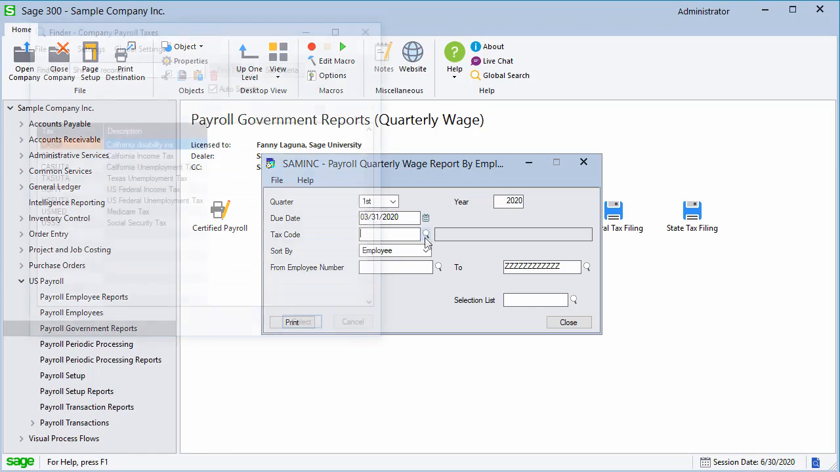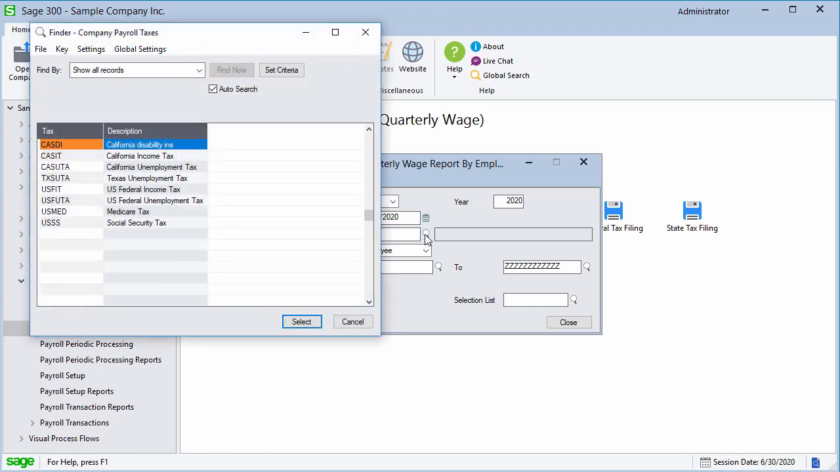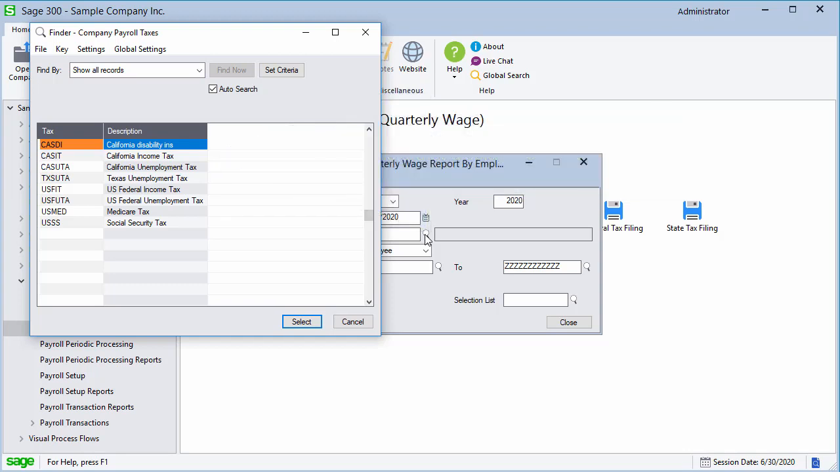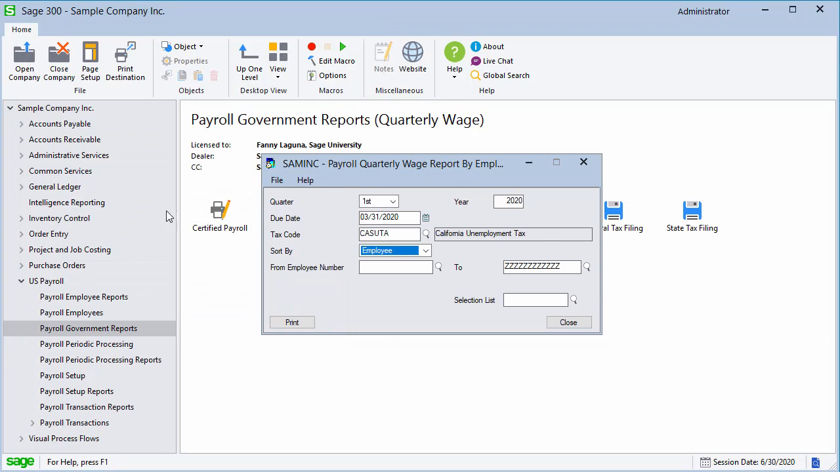In the tax code field, enter or select the tax for which to print the report. If you choose CASIT, then at the report type field that displays, choose quarterly wage or DE9C. For our example, we will select the California unemployment tax. You can sort the report by either employee or class.